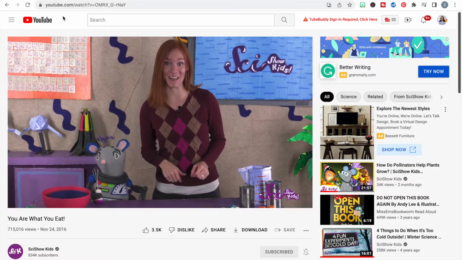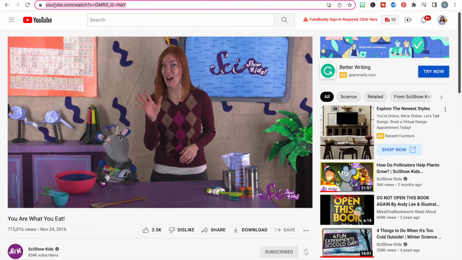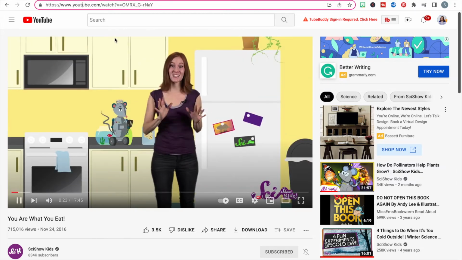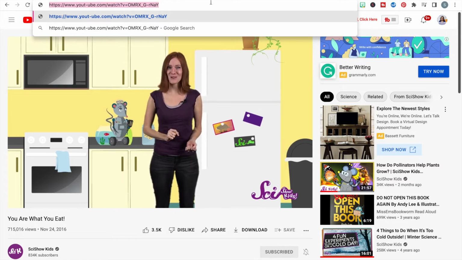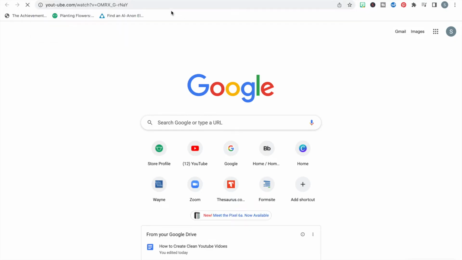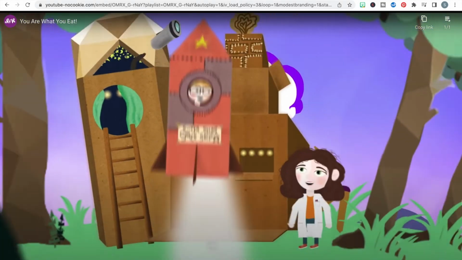It's just as simple as fixing up the URL by clicking between the T and the U in the word YouTube and adding that dash. And then again, this would be the link you share and it will bring you to that clean copy of the video that is full screen with no ads and no suggestions on the side. So that's it, easy peasy. All it is a little switcheroo of the URL.